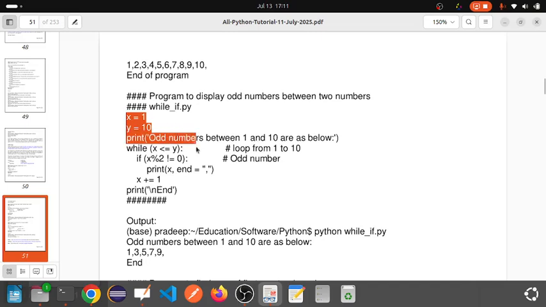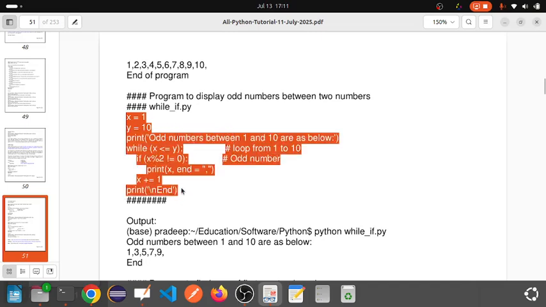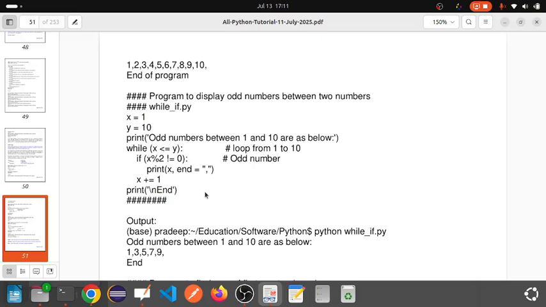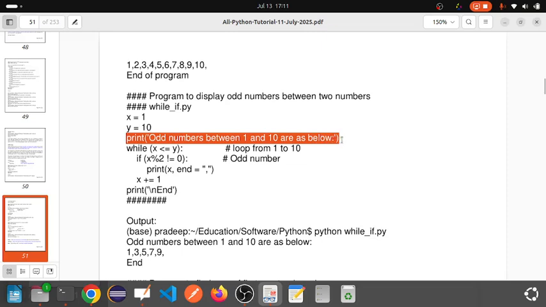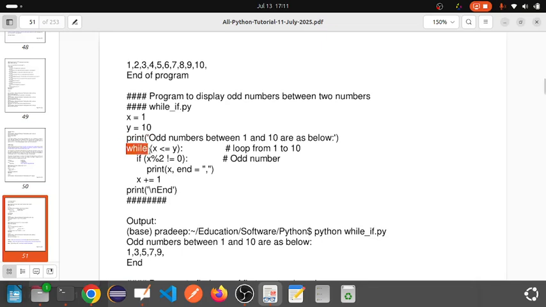In this program I use a while loop and also an if statement inside the while loop. Actually I want to display odd numbers between two numbers, between 1 and 10 here. I initialize x equal to 1, I initialize y equal to 10, and I print here "odd numbers between 1 and 10 are as below." Just a message. Here goes the while loop. I use while, then the test condition after a space, x less than or equal to y, then using this colon in the header.